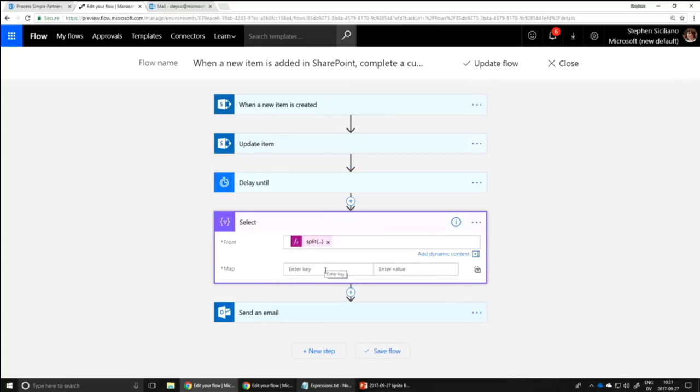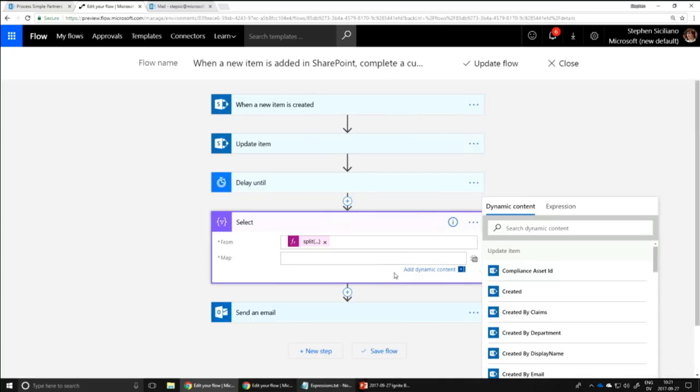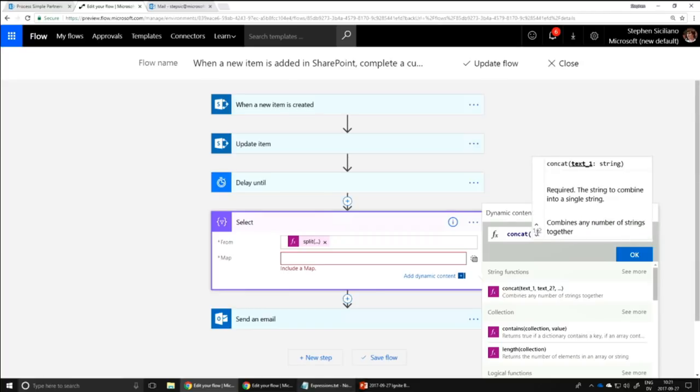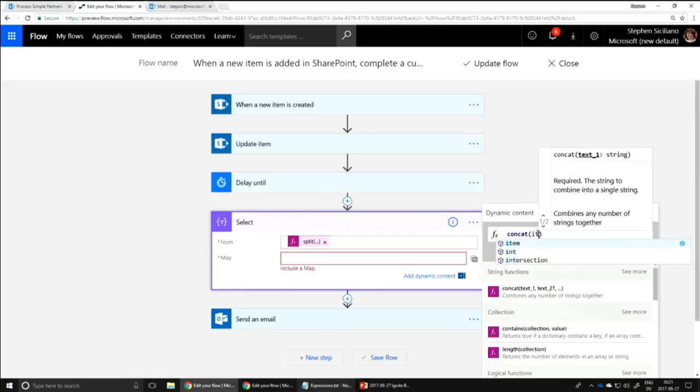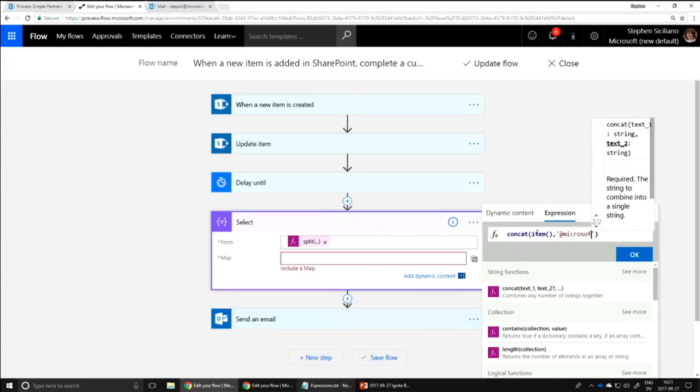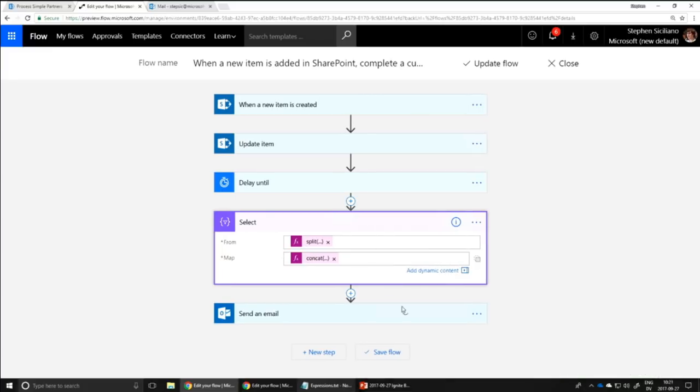And then if I wanted to generate objects, I could do that here using the key and the value. Instead, I want to generate just a list of simple strings. So I will use an expression to concatenate. This is concatenating strings together, the item, which is the item that the array is operating over, and @Microsoft.com. So now this should return back a list of email addresses for people at Microsoft.com.